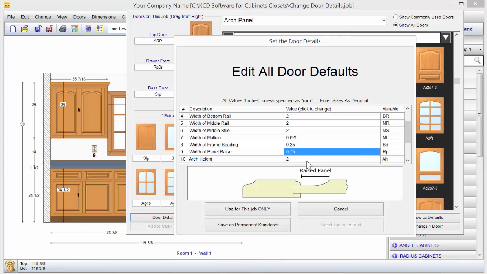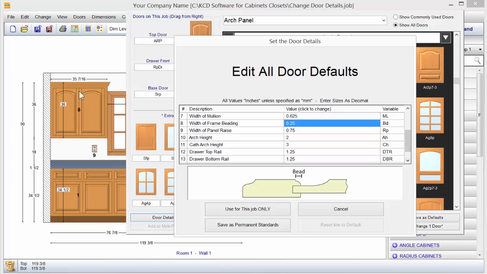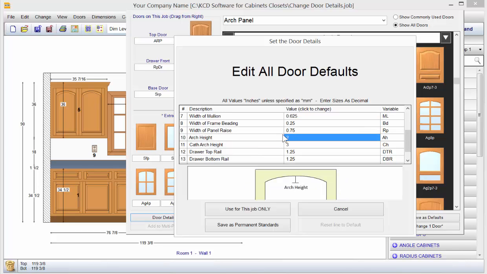And if you click on the actual question, you'll see a picture down below as far as what you see as far as the raised panel, as far as the bead. And you can change these details so that the door looks different. And this translates over into your construction also.